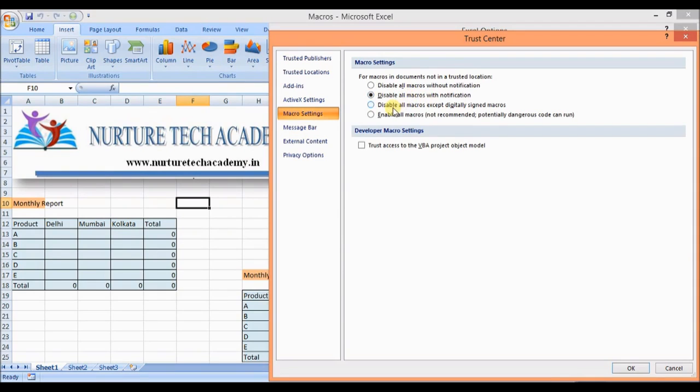So that is a really good option, and this one is actually recommended. The third one is disable all macros except digitally signed macros. This is a very authentic way to do it, but we are normally not sure whether macros that are not digitally signed are good macros or bad macros. If you click here, all the macros which are not digitally signed will automatically be disabled.